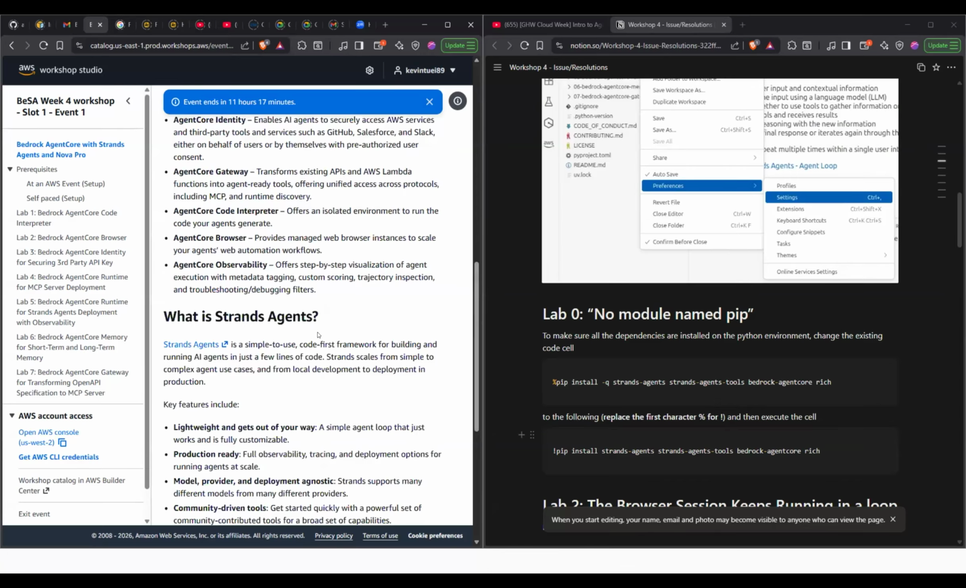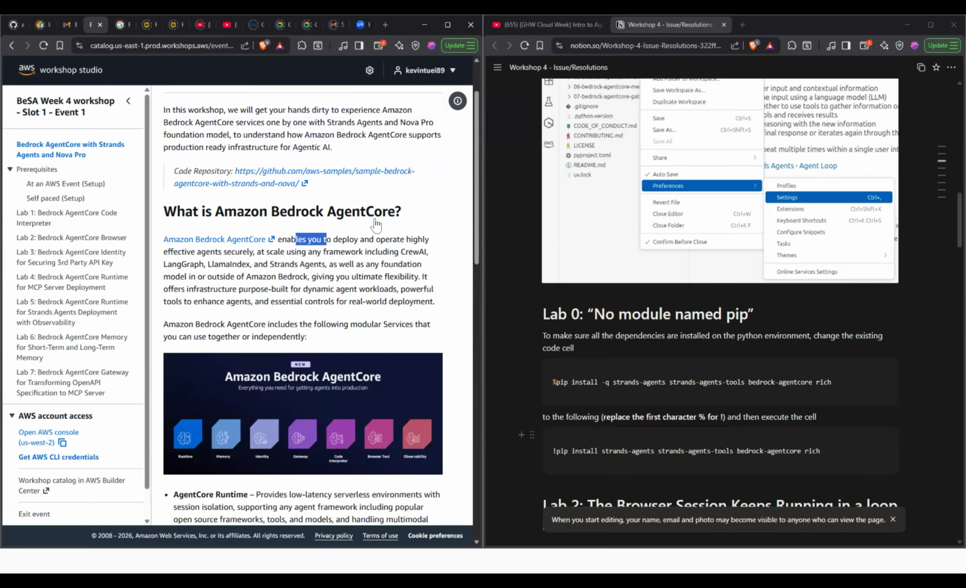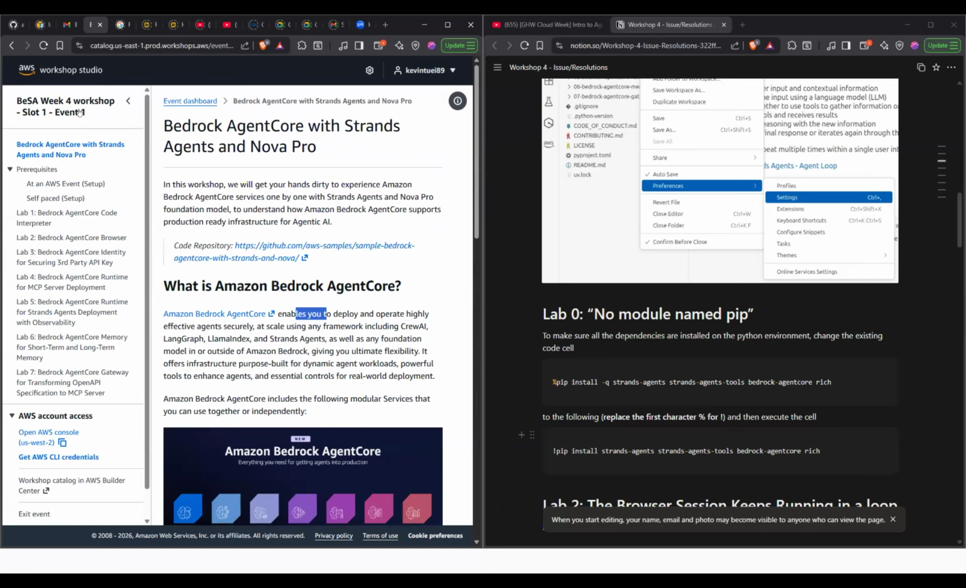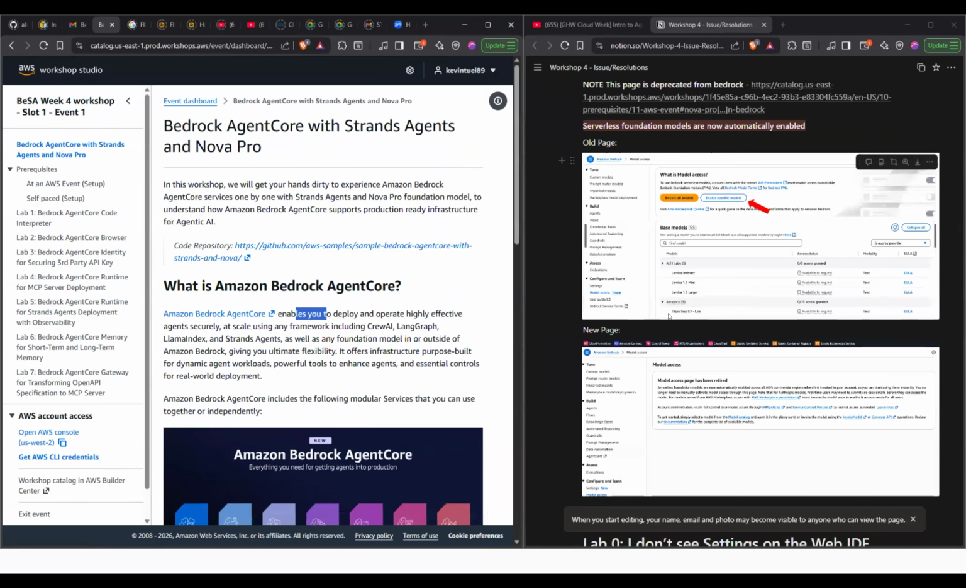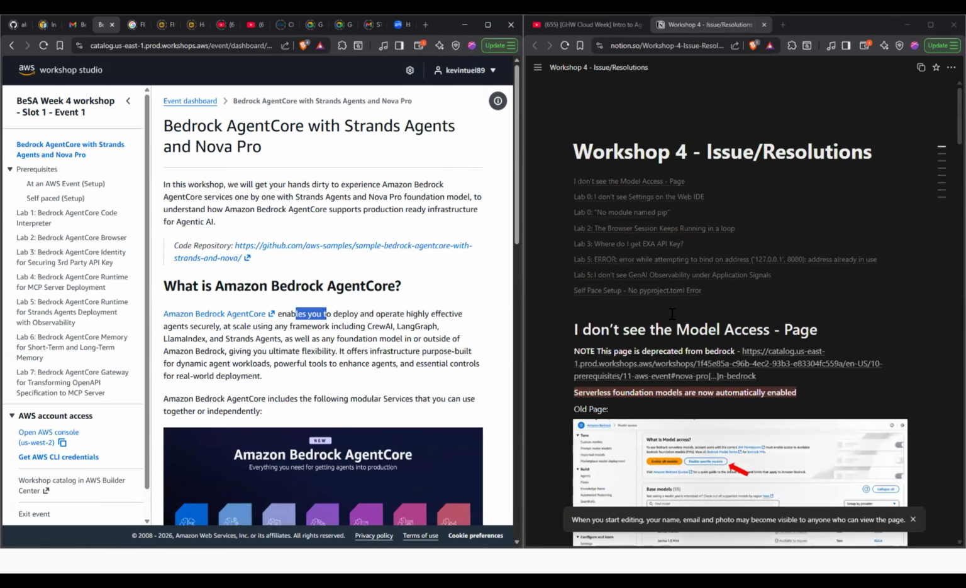This is part of the workshop that we've been given access to as part of the BeSA, Become a Solutions Architect, workshop. As you can see by my side, I also have the notebook, the Notion page, that helps me understand what is going on in the workshop.